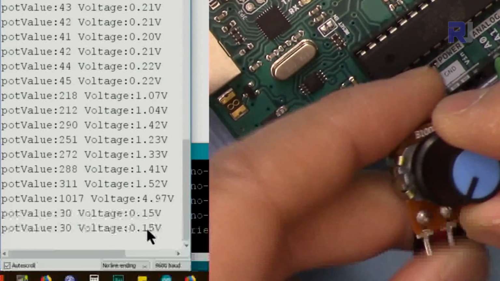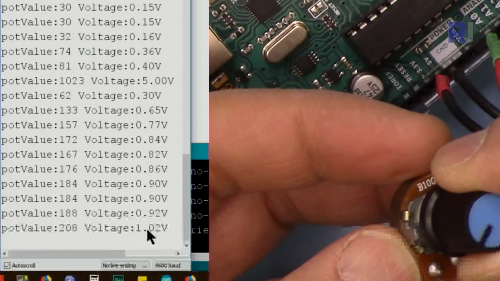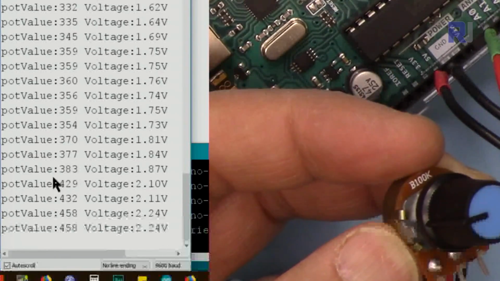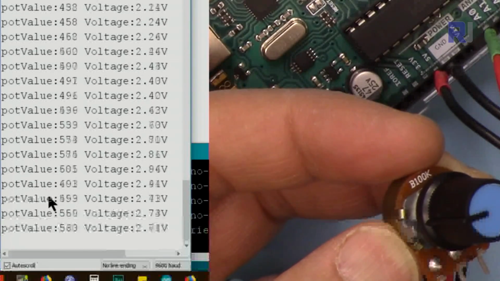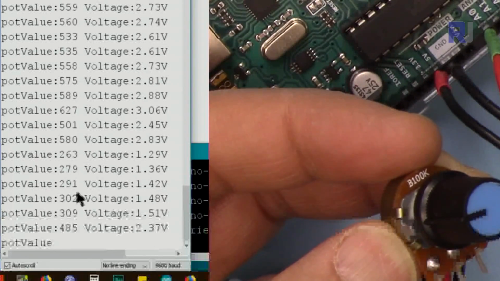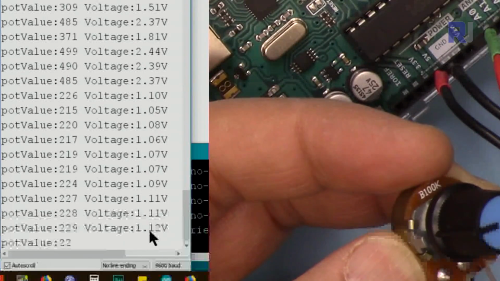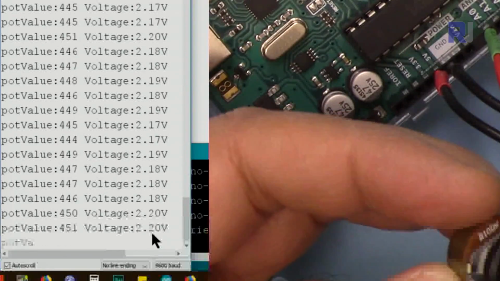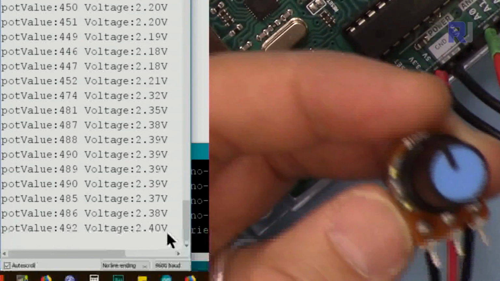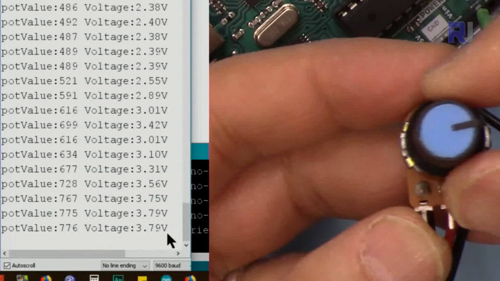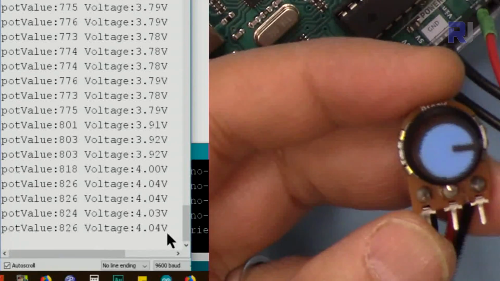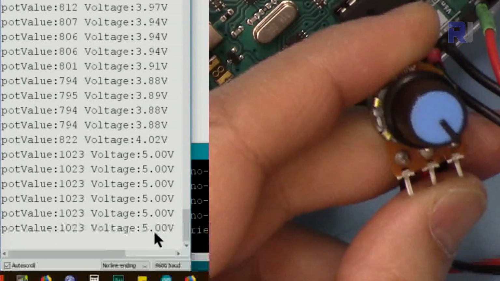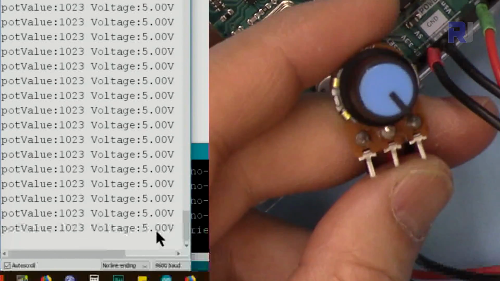Now if I rotate this slowly, this is the actual voltage. In your daily usage you will not need it. I'm just doing it for demonstration to see the relationship between these values. So it's now around 1.1 volts. If I go to the middle, you will get around 2.5 volts. This is approximate. And then if I go 1/4, and if I go 3/4, we are getting around 3.75, and then if I go fully, I get 1023, and that is 5 volts.